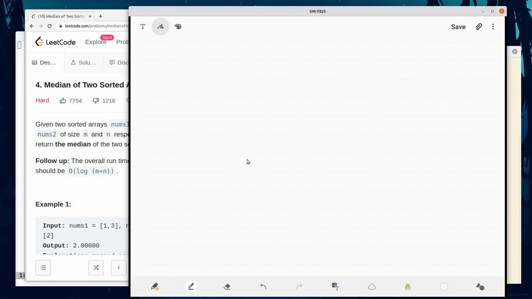Say for example two arrays are given: nums1 is 1, 4, 7, 9, and nums2 is 3, 8, 10 and 15. Then the way we would try to merge it is using the two pointer method or two index method; whether we choose a pointer or an index depends on preference. The method involves the following.